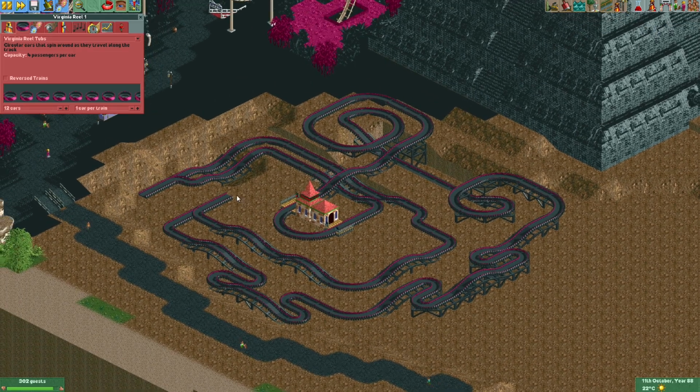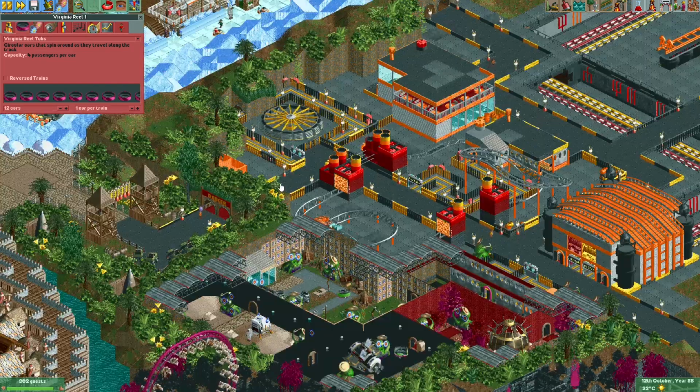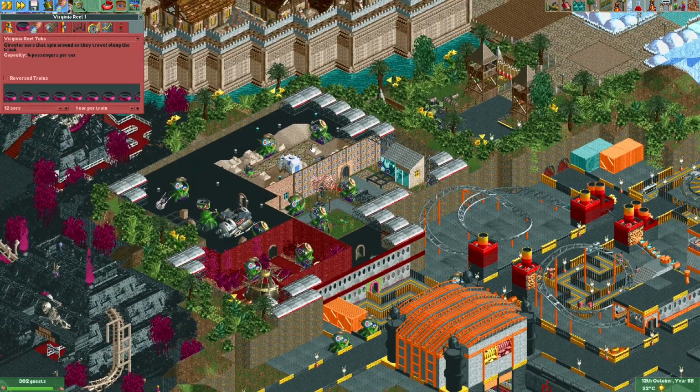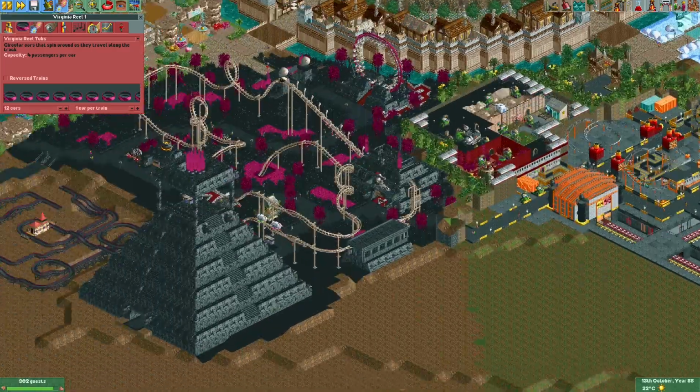I will put some show elements here, like probably some sort of dragon or other creature to give the vehicles a reason to reverse. Kind of the same as I did in this Alien Invaders ride, where for example here we also have a little reversing section. So the vehicles over here arrive at this alien and then they move backwards through the rest of the layout.